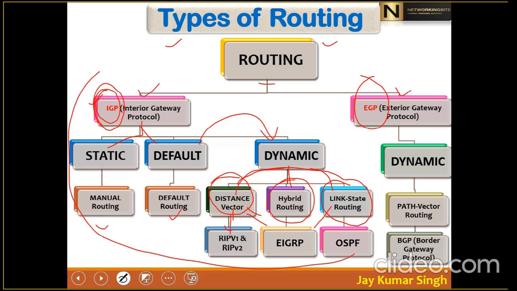Static, we already know, is manual routing. Default is just for internet communication, but dynamic is the main routing protocol which is used in organizations. So now we have to work with RIP first, then EIGRP and OSPF.